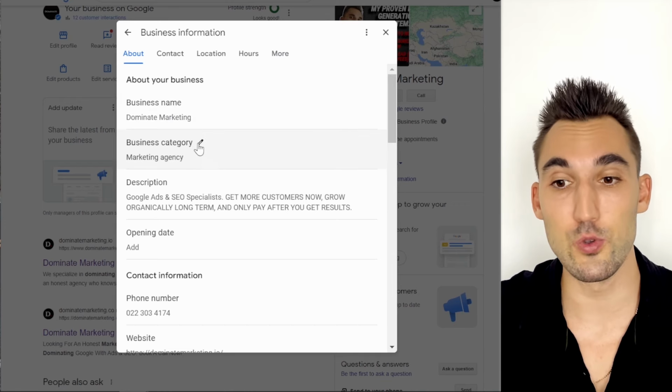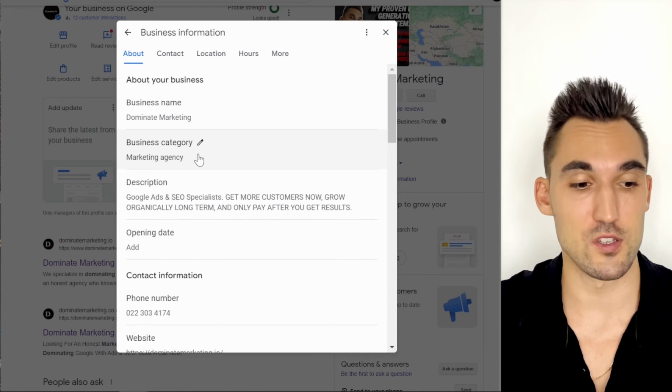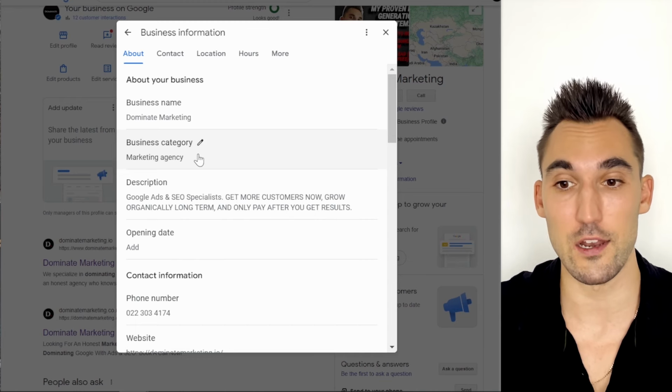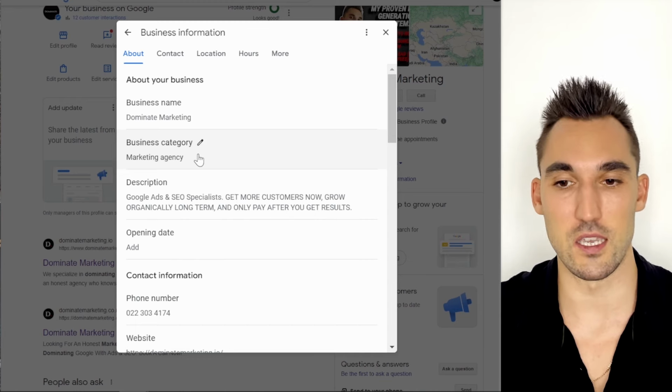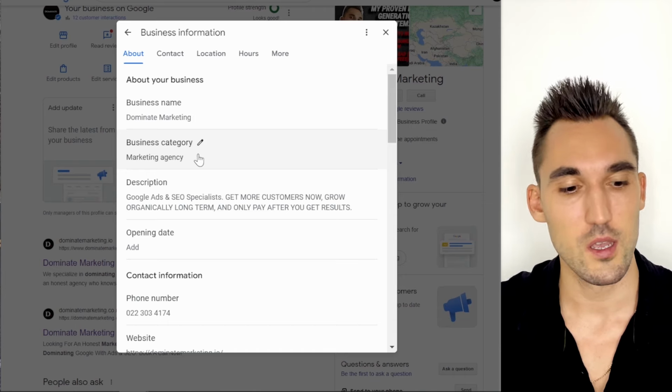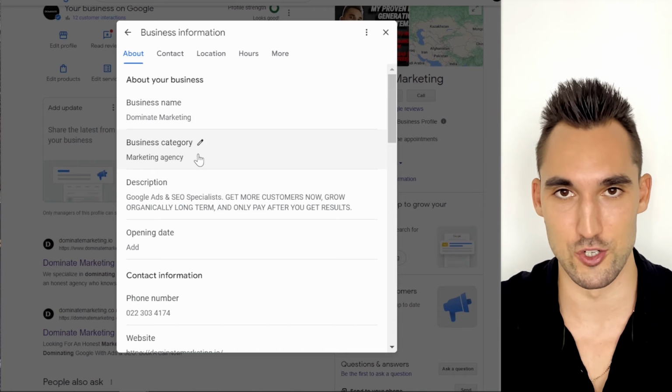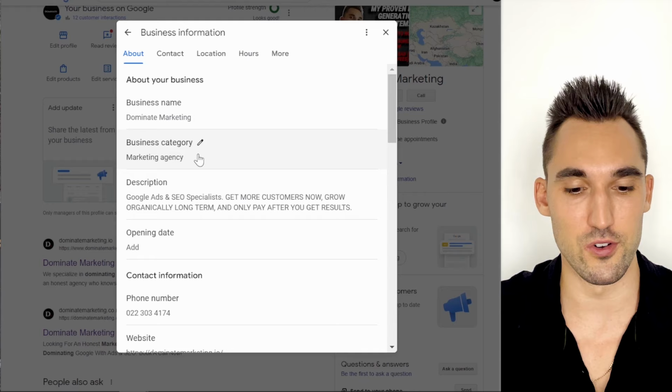So you want to make sure that you get the correct category in here as well, because that's going to make sure that you show up for the correct category of searches when someone searches. Like if you're a law firm and your category says plumber, that's obviously going to hinder your performance in showing up for law keywords. So make sure you're in the right place.